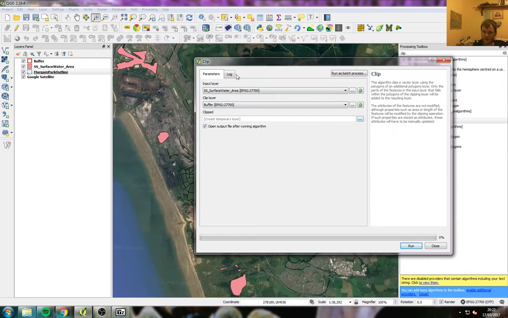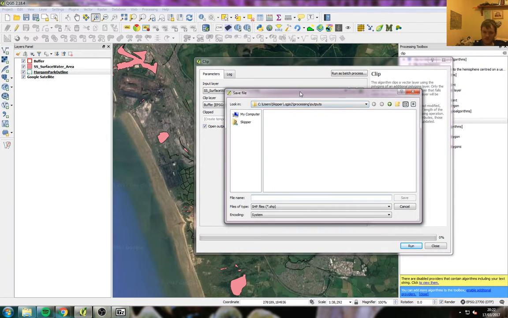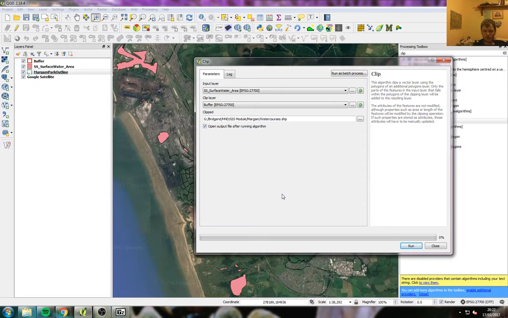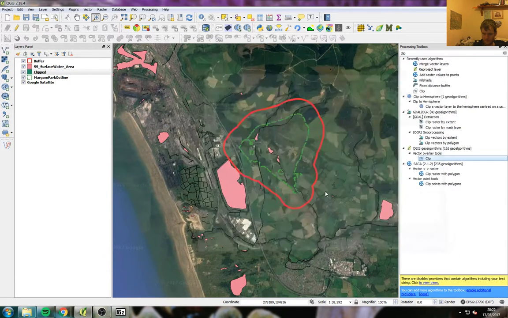Sometimes it will throw an error, like it just has there. If it does that, you need to make sure you save the file that's coming out of there, and then usually it works. So I'm just going to put mine on my stick. Progend, HMD, GIS, Margam. I'll save in here. I'm just going to call mine watercourses. Run. There we go. So I've got my new layer here.